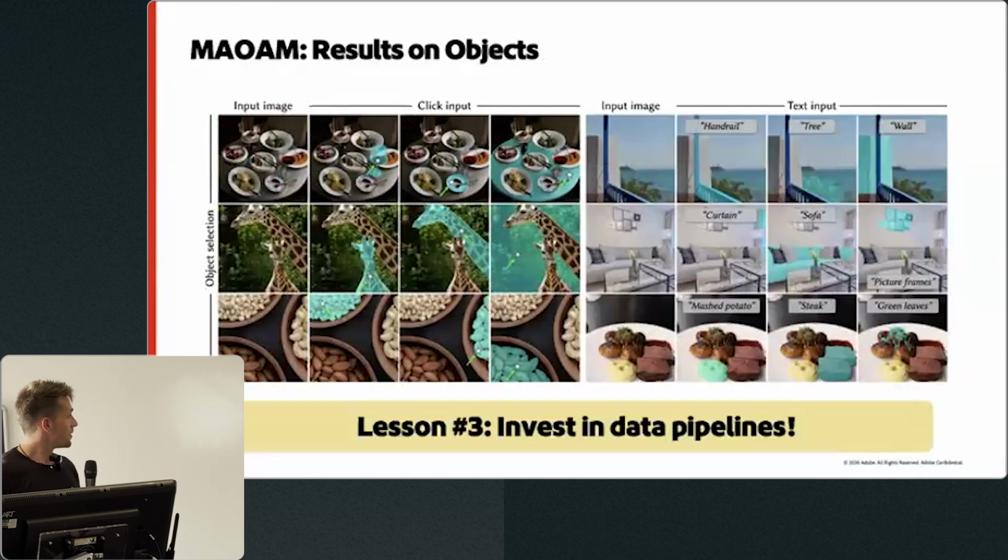And I guess the lesson here is invest in data pipelines. This took a long time to get right, but once you have those data pipelines, you can scale them easily, and then the rest usually just falls into place, especially with these big models, because they're very forgiving. They can compensate for errors very well, and they can extract a lot of knowledge from this data.